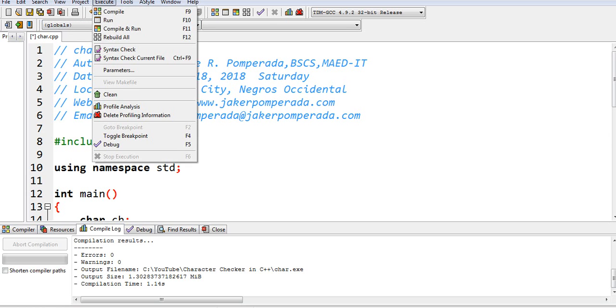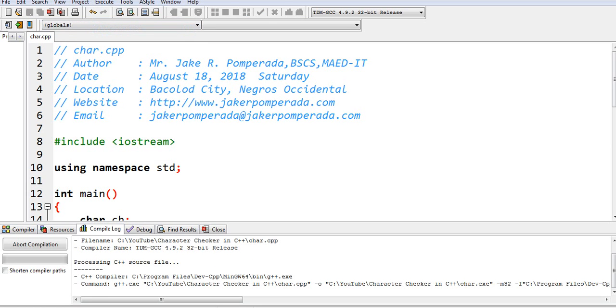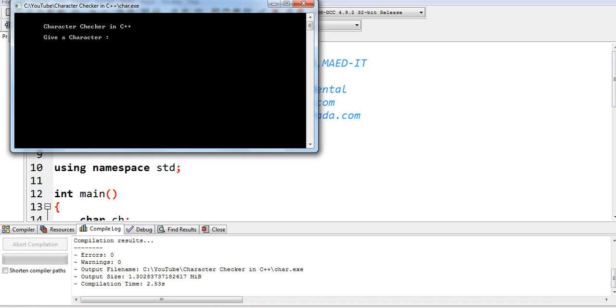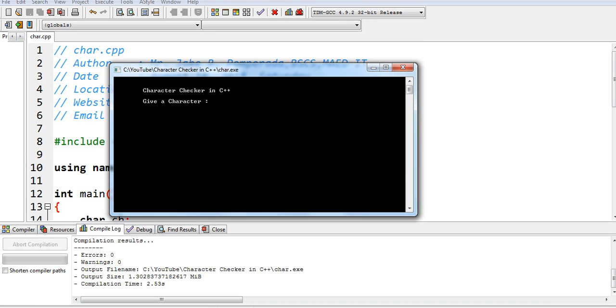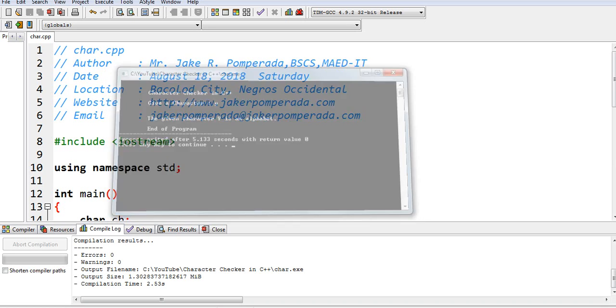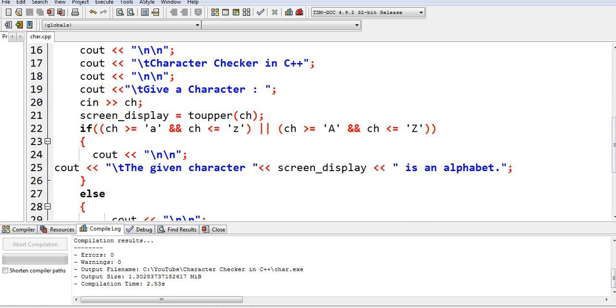Let us go to execute, compile and run so that we can see the output. Character Checker in C++, give a character, let's say y. The given character Y is alphabet. Observe properly, the letter y is in capital letters. End of program, because of the toupper function here. This one.